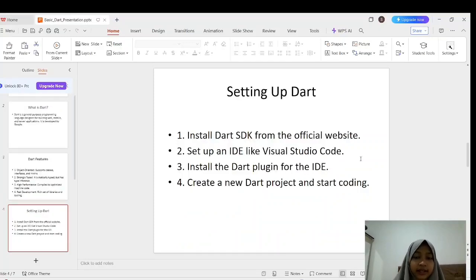And how to set up Dart? The first is to install the Dart SDK from the official website, and I will show you later. The second is to set up an IDE like Visual Studio Code. The third is to install the Dart plugin for the IDE. And the last is to create a new Dart project and start coding.